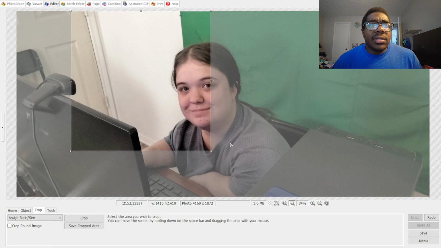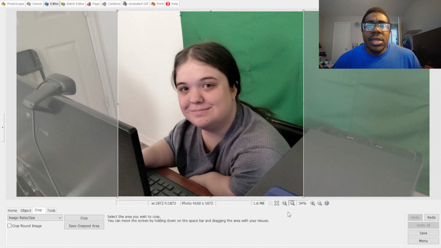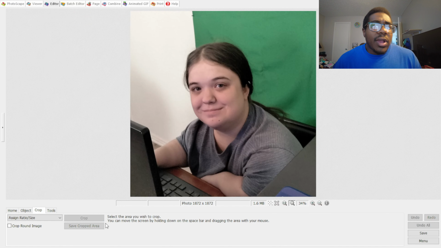So I'll make it that big, perfect square, line it up, and then I'll hit the crop button and it's cropped. Now right here shows the dimensions of the finished cropped image at 1872 by 1872, and it kind of lines up in proportion to what I first put in, a 500 by 500. Well, I expanded my crop area box and I got it to 1872 by 1872.